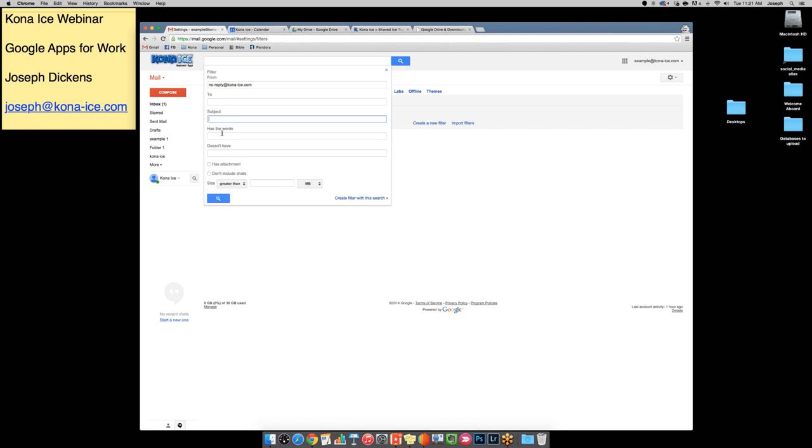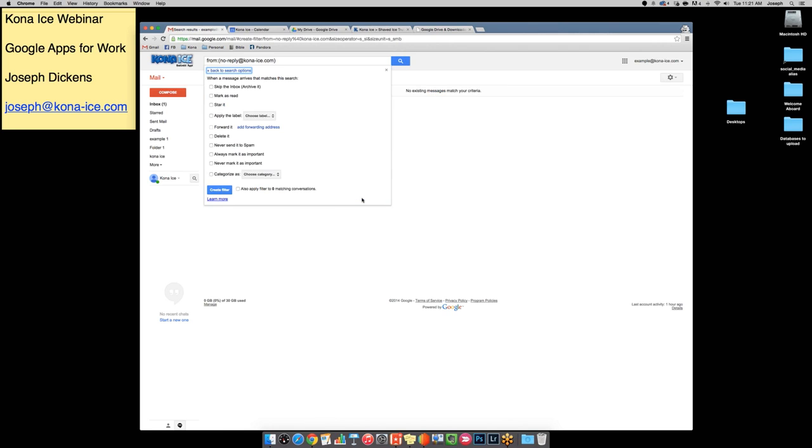You can do other more advanced things if it's a certain subject that you want to filter out, or a certain phrase in the email, whatever it may be. You can use all these different options here. You can filter things that have attachments, all sorts of options, but we just want to filter things that come from this address. So we'll go over here to the right, click Create Filter with this search, and then here are all the options that we can choose.